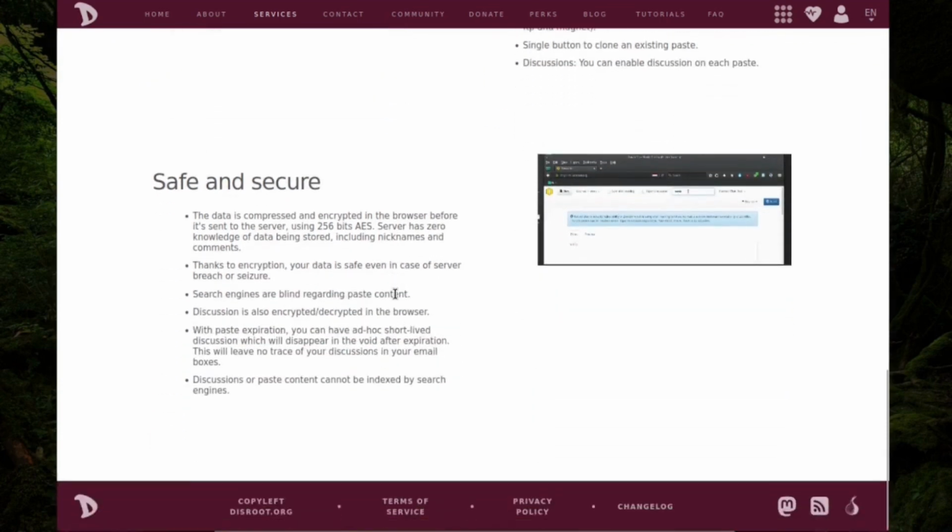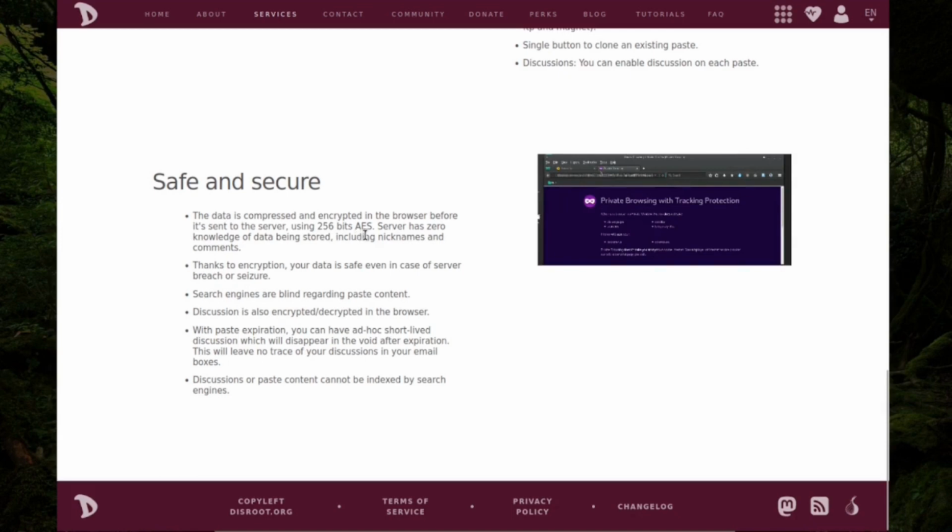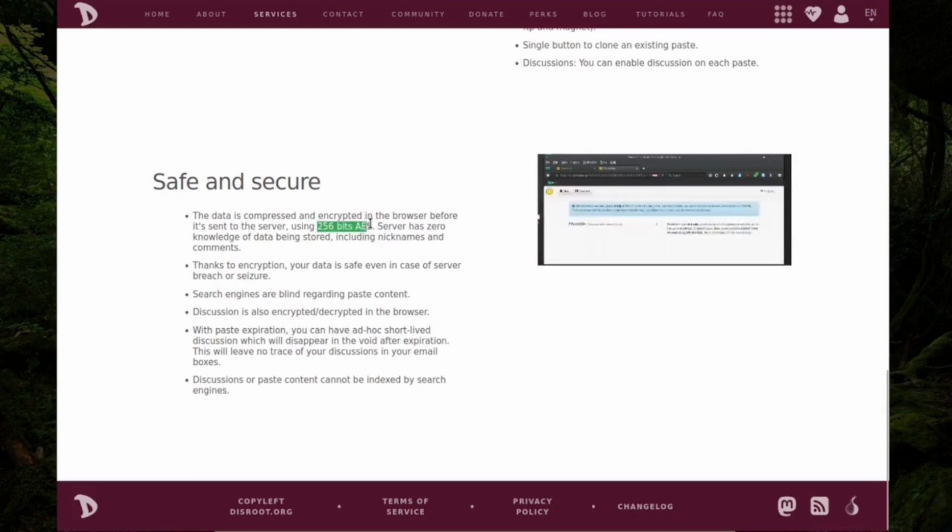It is safe and secure. Data is compressed and encrypted in the browser before it's sent to the server using 256-bit AES. That is a security protocol right there. The server has zero knowledge of the data being stored, including nicknames and comments. Thanks to encryption, your data is safe even in case of a server breach or seizure. Search engines are blind regarding paste content, so you can't search for a paste.